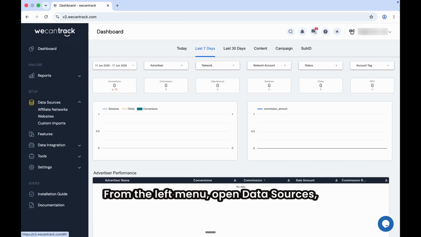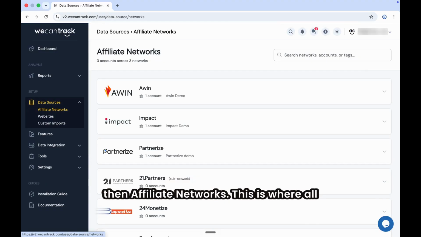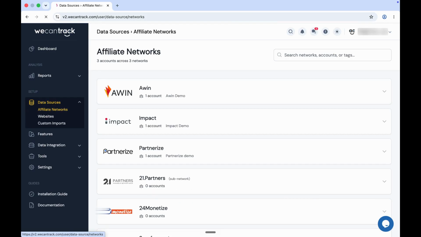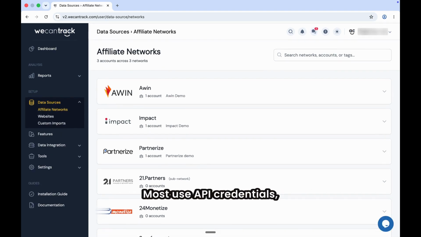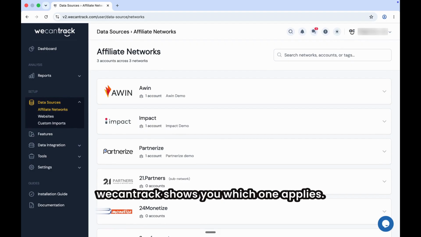From the left menu, open Data Sources, then Affiliate Networks. This is where all of your networks connect. Every network connects one of two ways. Most use API credentials, and some use a postback URL. wecantrack shows you which one applies.